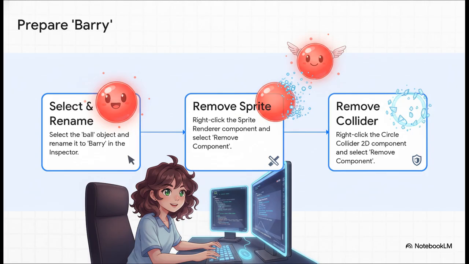See this component called Sprite Renderer? That's the thing that's drawing the circle image. We've got our own art, so we don't need it. Let's just click the little 3 dots on the component and select Remove Component. Gone. Next, the Circle Collider 2D. This is what gives the ball its physical shape. We're going to create our own custom colliders later, so we can get rid of this one too. Same deal, click the dots and Remove Component.